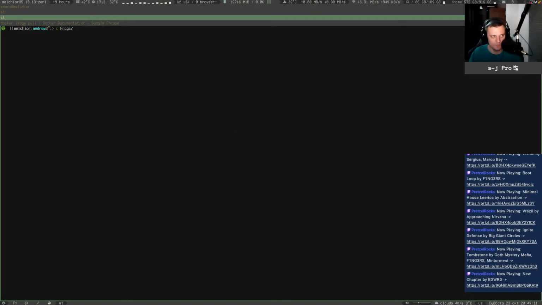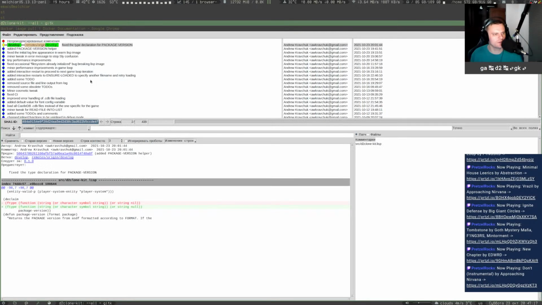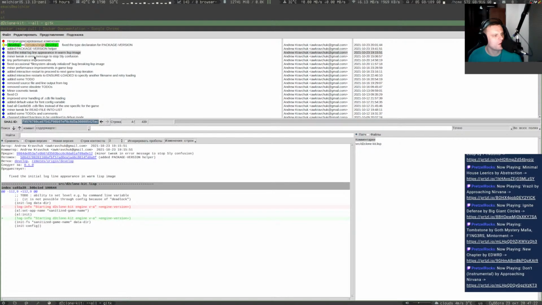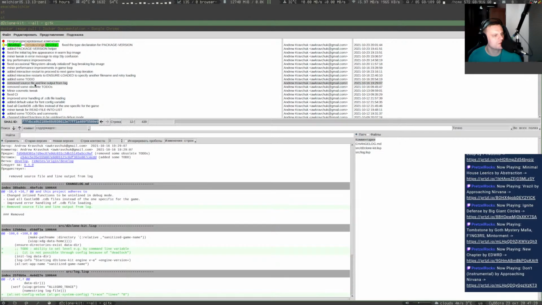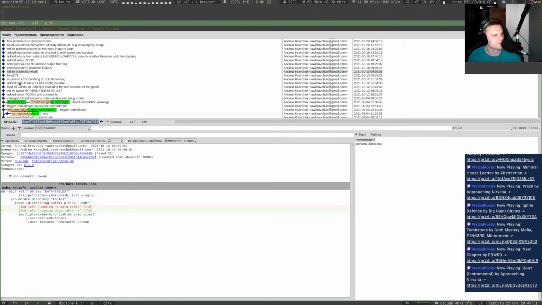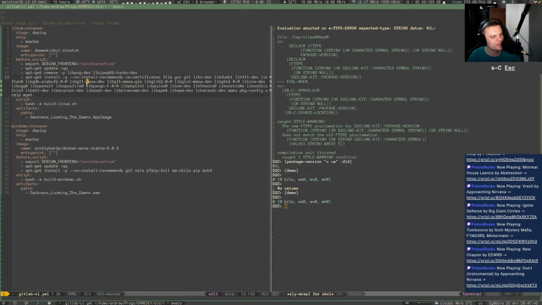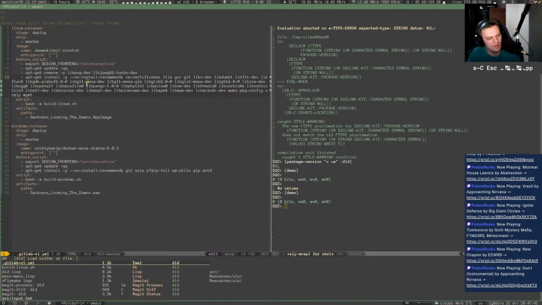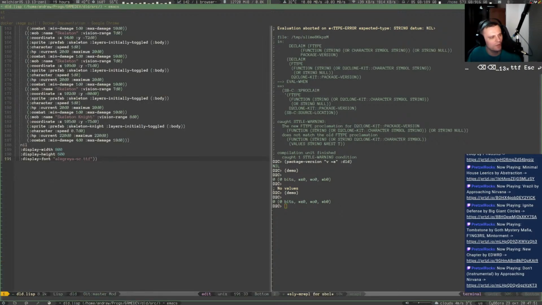So, right, where was I? So here, first of all, I want to have a look where is that change with the default font name. Yeah, here it is, default value for font config variable. Right, so where does that name come from here? TTF? Yeah, here we go.